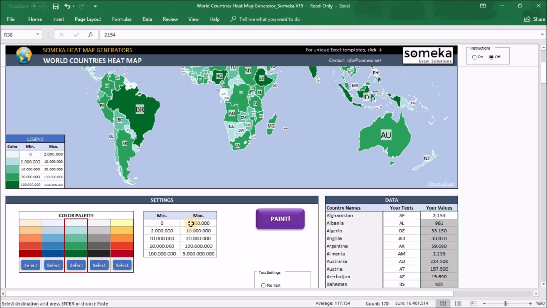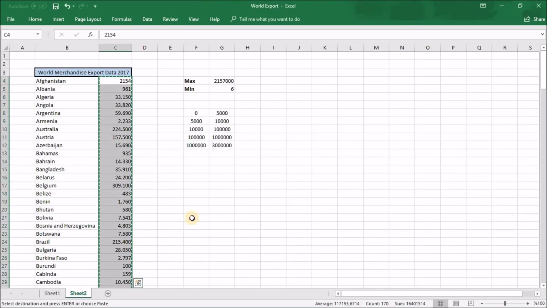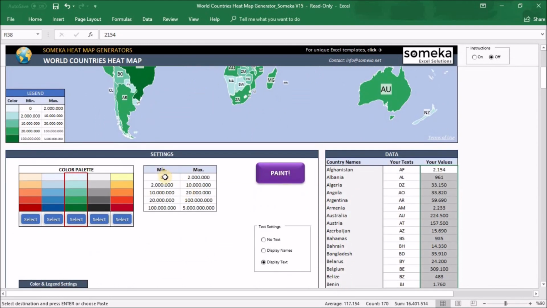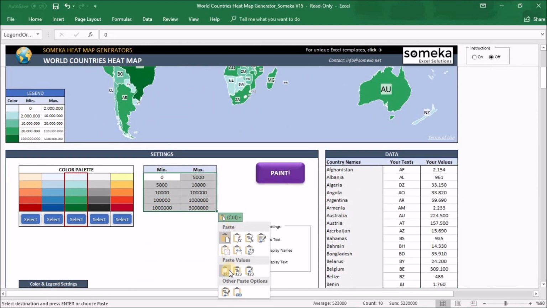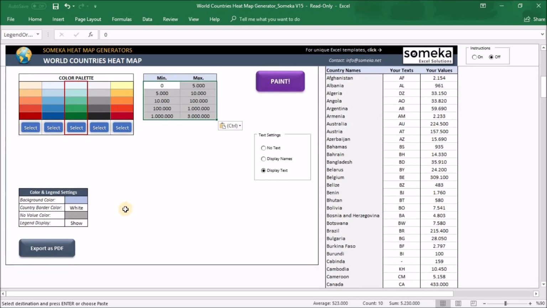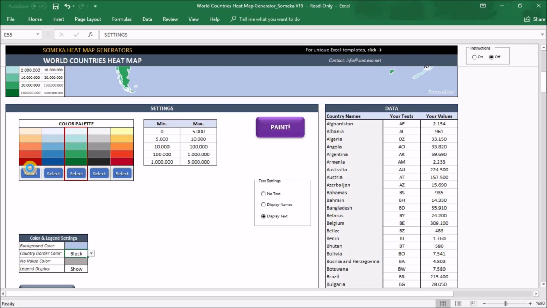And here, I will define my data limits. Therefore, I've calculated my minimum and maximum values to easily set the limitation. Again, I will copy them and select here. Paste the values also. And from here, I just want to change the border color to black. And from text settings, I will use display text also. And let's select the color from here as a red one. And paint it.